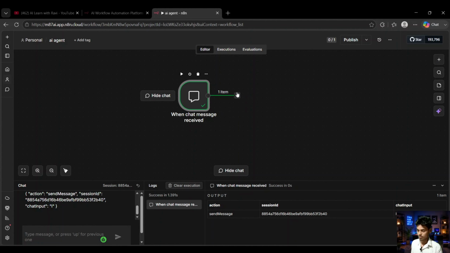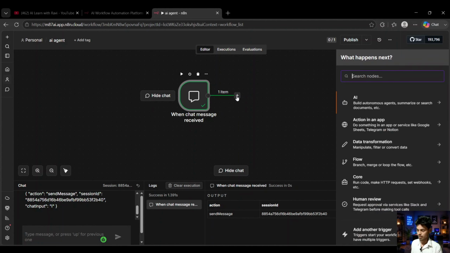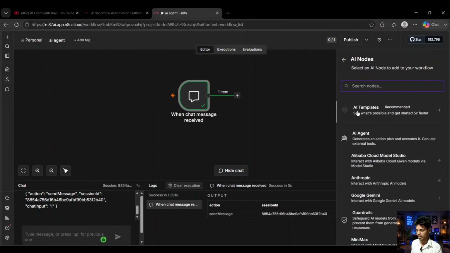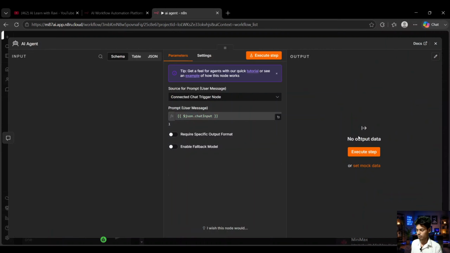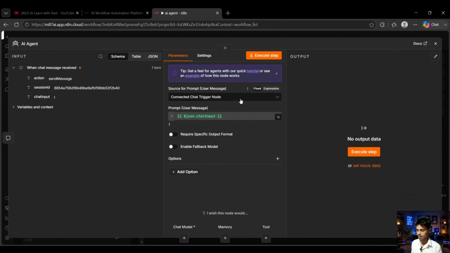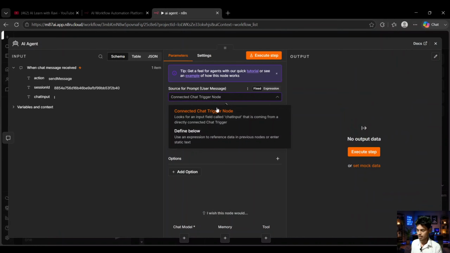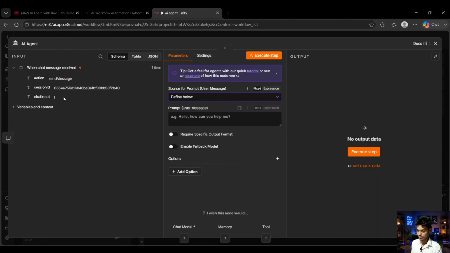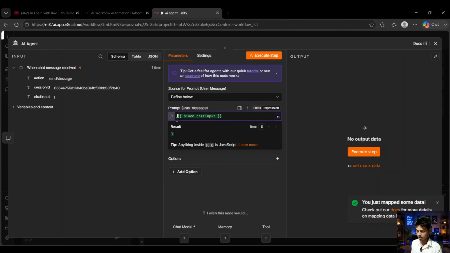Now click on plus, then select. We have tons of nodes, so for example, let's select AI agent. After selecting AI agent, as you can see, it is connected to the chat trigger node. Next we have define below. In define below, you can drag this chat input. Okay, as you can see, the result.